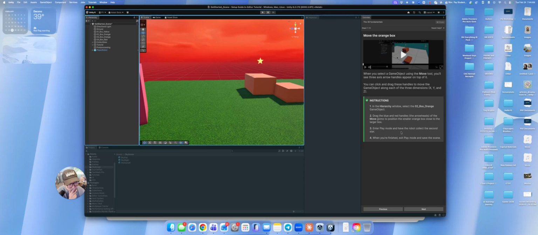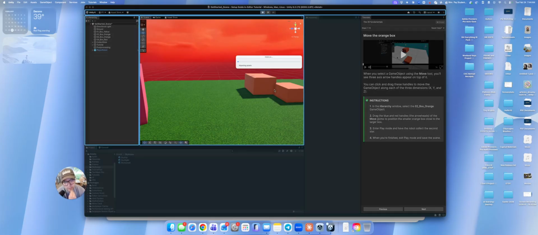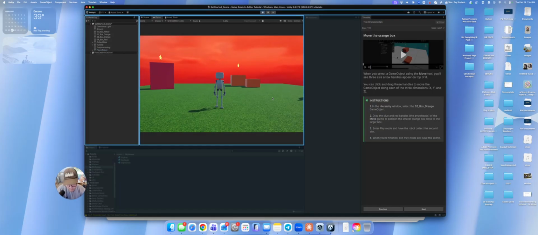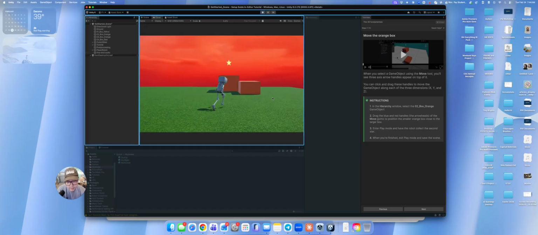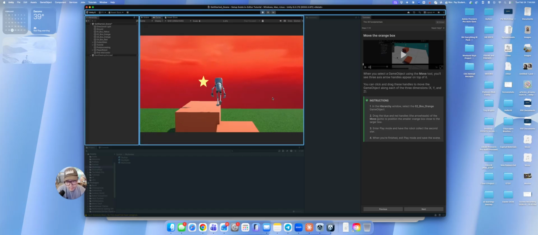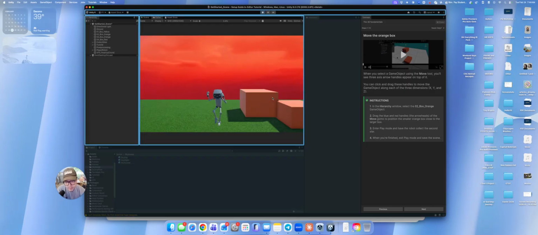Move the gizmo to position smaller box close to larger box. Play. Okay, I don't really want to do this, but I'm going to do it anyway because this is the tutorial and I'm going to run over here and be like, dude, I'm freaking awesome at video games.